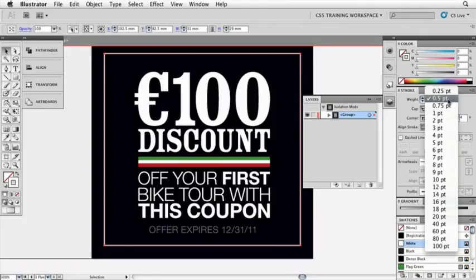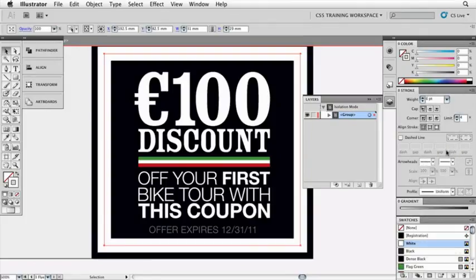Let's maybe go up to, I don't know, 6 point, just so we can see what's going on. So when we did the single line, I mentioned the alignment of the stroke being central, and you can see that the same rule does apply here. We've got 6 points, 3 points on either side.